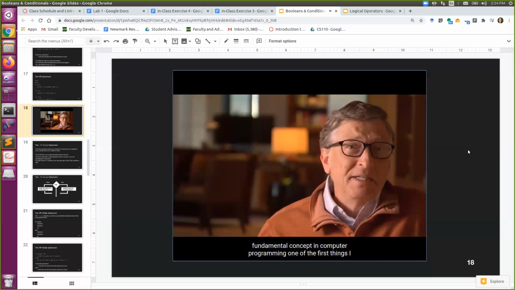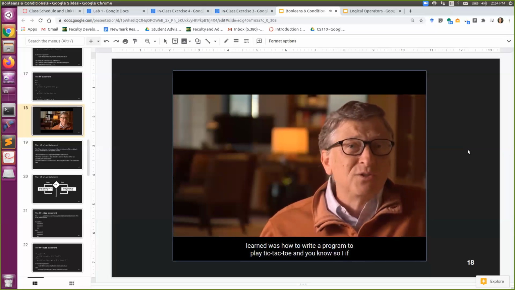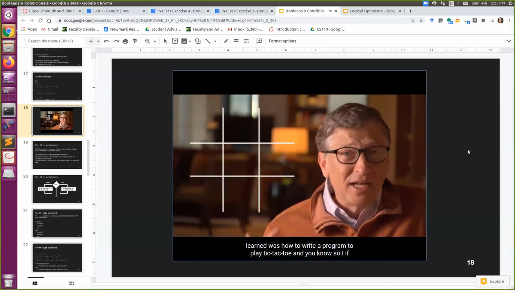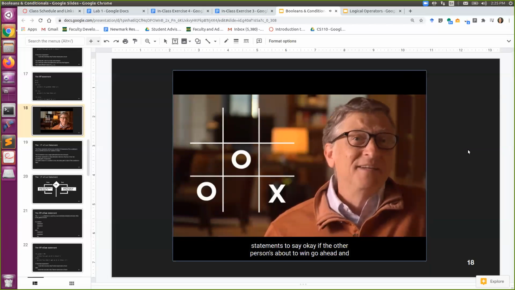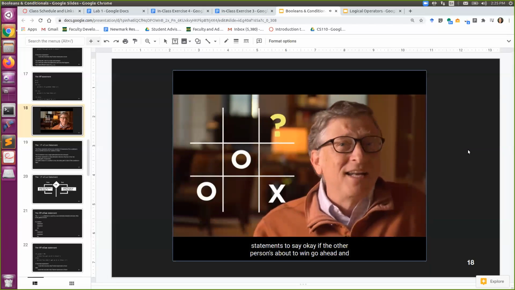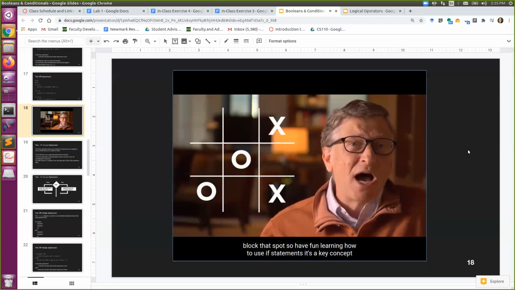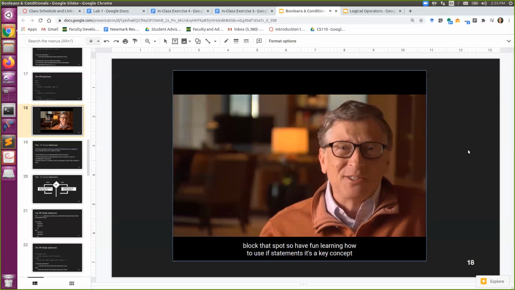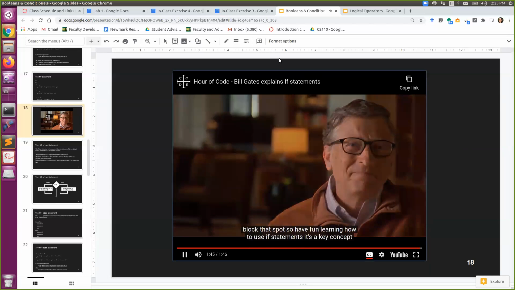So it's an example of using an if statement, which is really a fundamental concept in computer programming. One of the first things I learned was how to write a program to play tic-tac-toe. And so I had if statements to say, okay, if the other person's about to win, go ahead and block that spot. So have fun learning how to use if statements. It's a key concept.